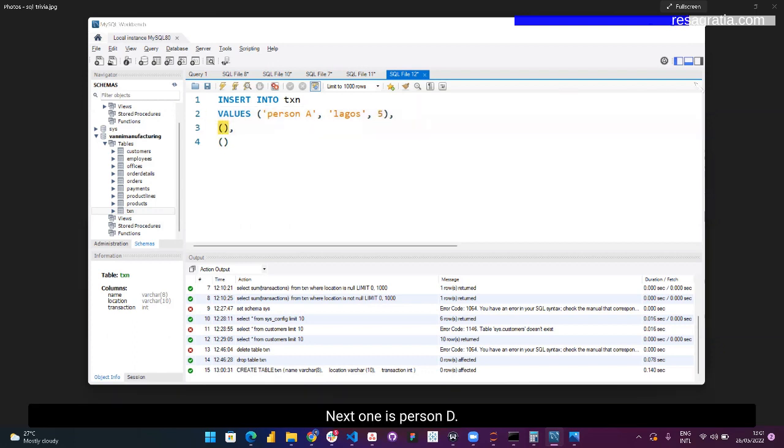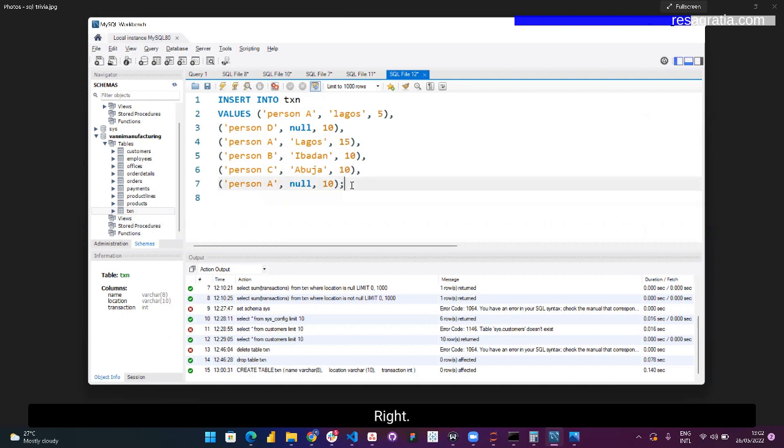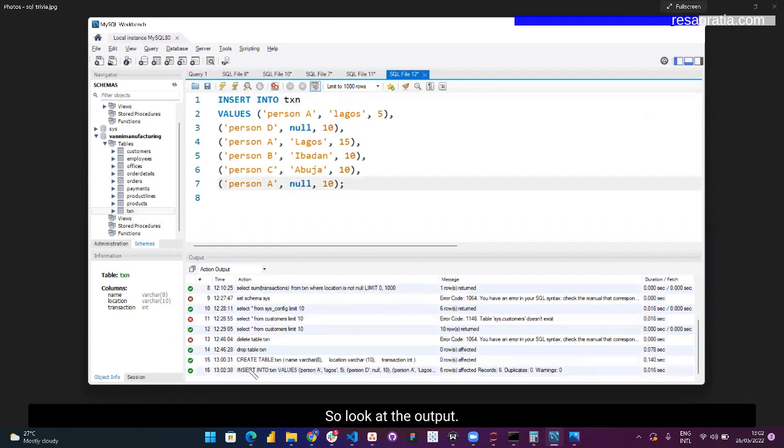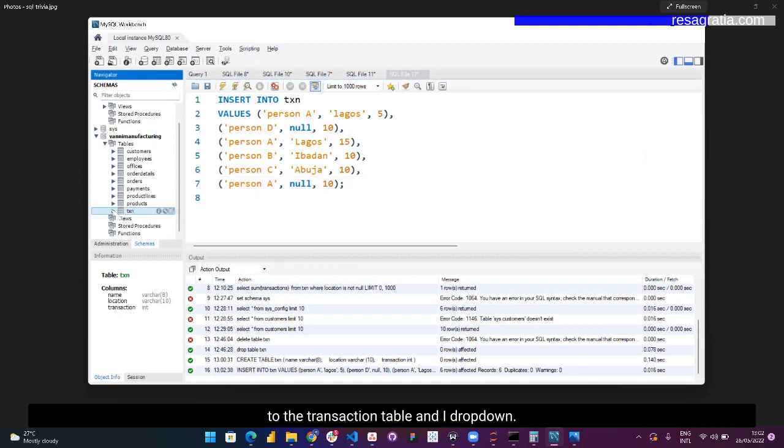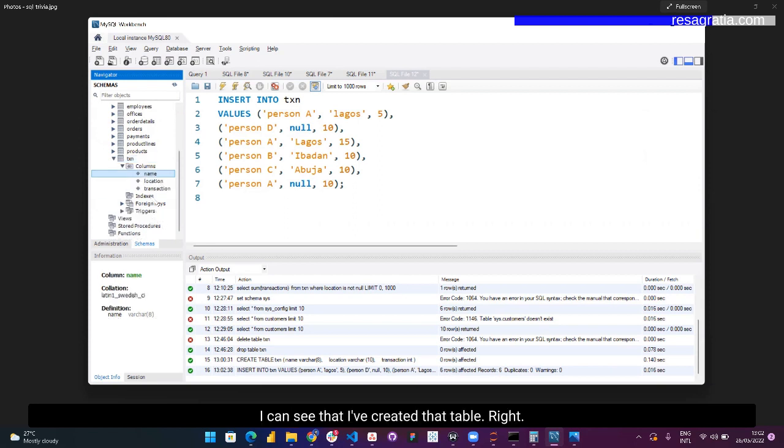Next one is, right, so now these are the values that we need to insert into our transaction table, right? So I run that. So look at the output, the operation was successful, there's a green check mark. Now I can run queries against this table, right? If I refresh here in the model, I go to the transaction table and I drop down, I can see that I've created that table, right?